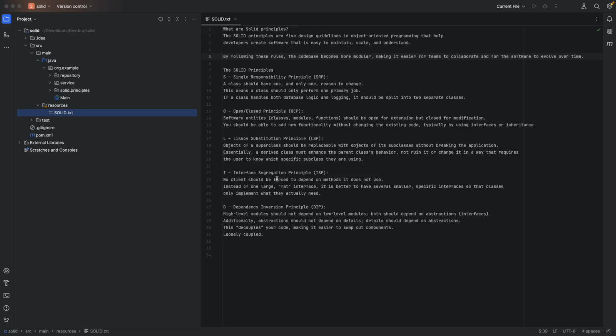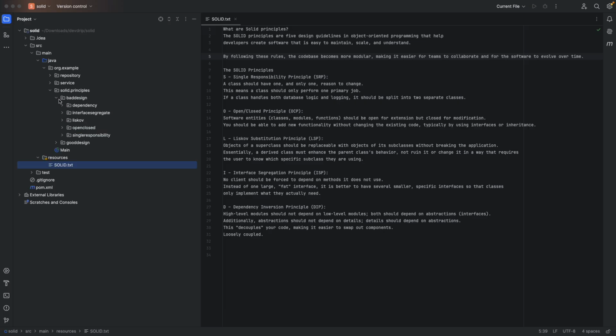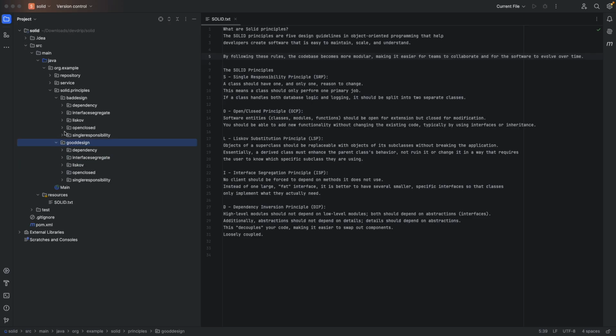Now, after discussing these five principles, I hope the context is clear. Now we will see these principles in action. I have written a few classes. We have a bad design and then we improved that design using these principles.